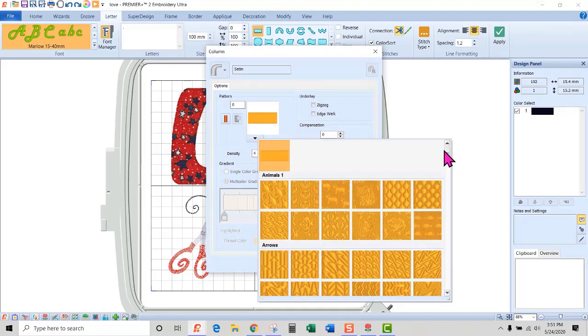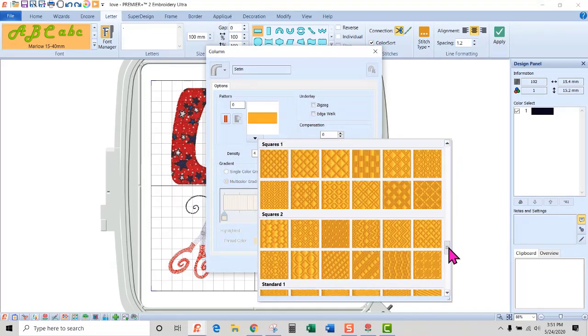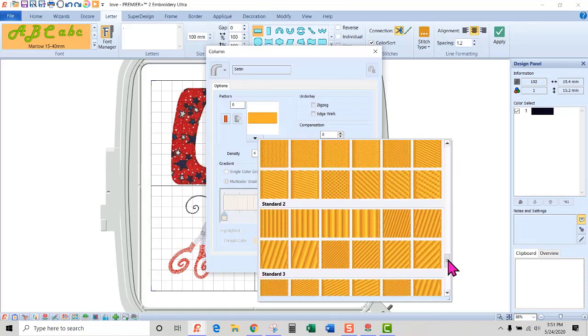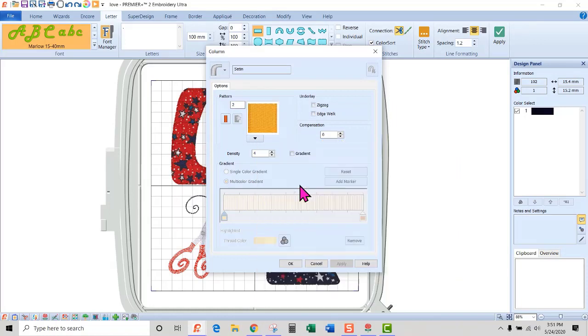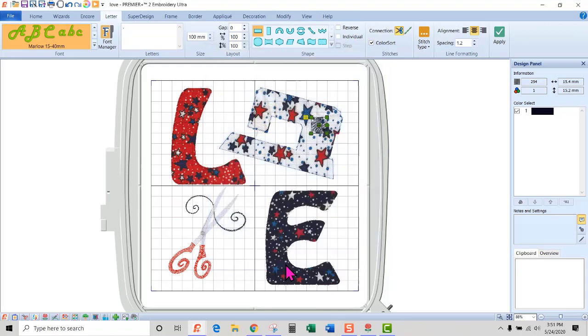and I'm going to do this drop down, and I'm going to come down to the standard, because those are pretty basic stitches, and I'm going to just pick on standard two. It doesn't really matter. And I don't need it to be quite as dense as a four. A four is pretty tightly together, and I'm going to make this more like a six, just to kind of loosen it up a little bit. It is going over the top of the applique. So I've got pattern number two. I've changed the density. I'm not changing anything over here. That's all okay. We're going to do okay.